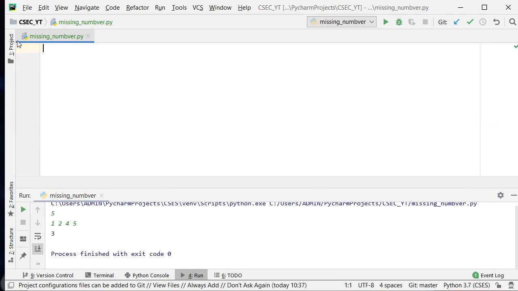The second method is, let us suppose our input is 5. So the addition of all the numbers from 1 to 5 is 15. And we can say our second input is 1, 2, 4 and 5. So the addition of these 4 numbers is 12. So here what we can do is subtract: the addition of 1 to 5, which is 15, minus 12. So the answer will be 15 minus 12, which is 3.